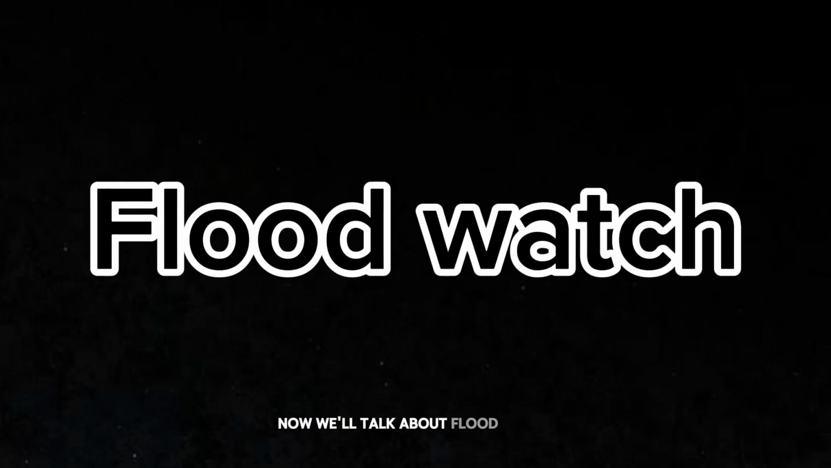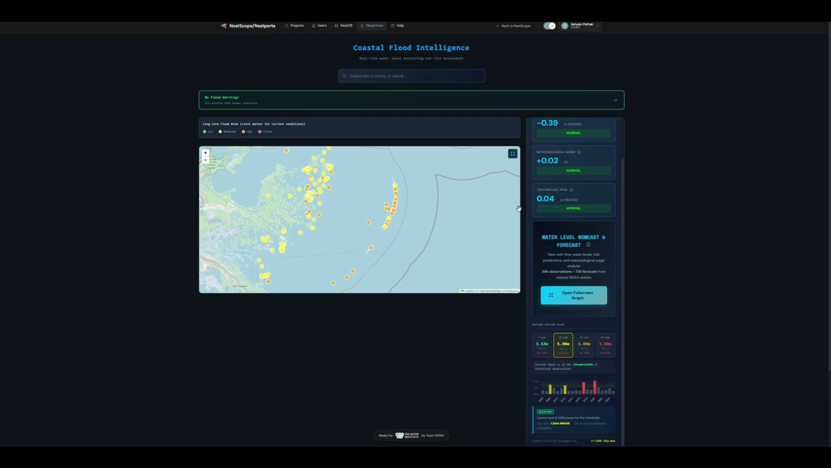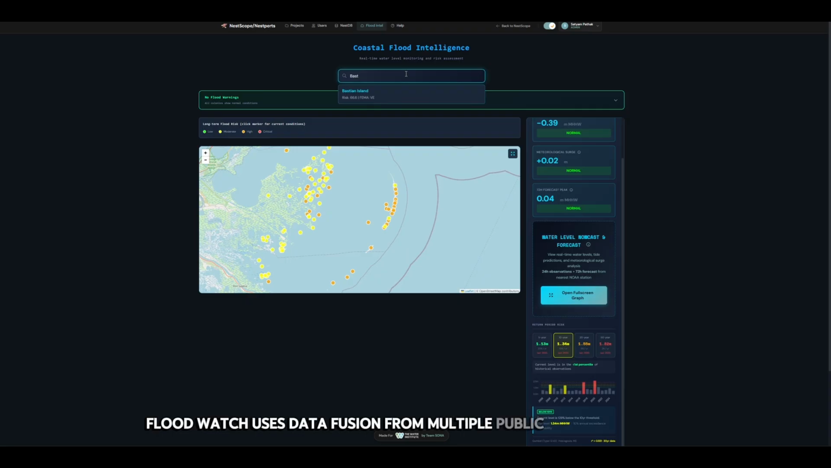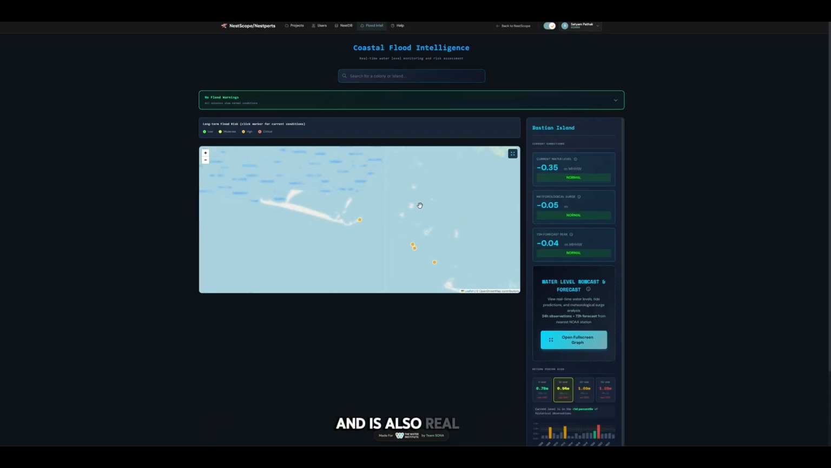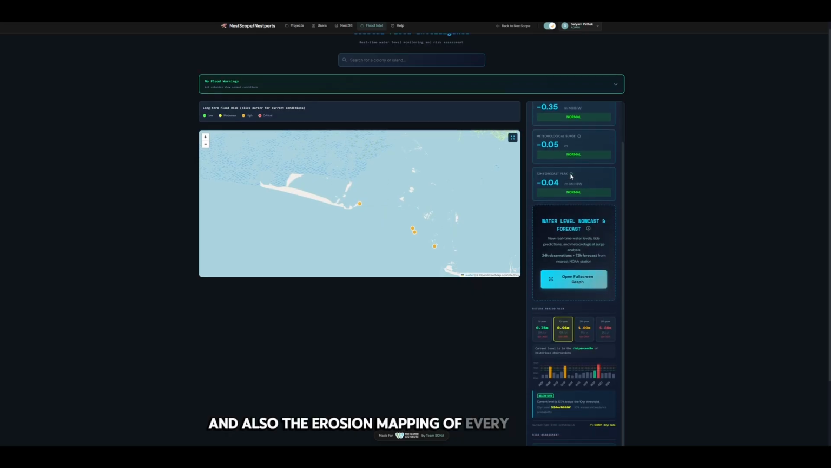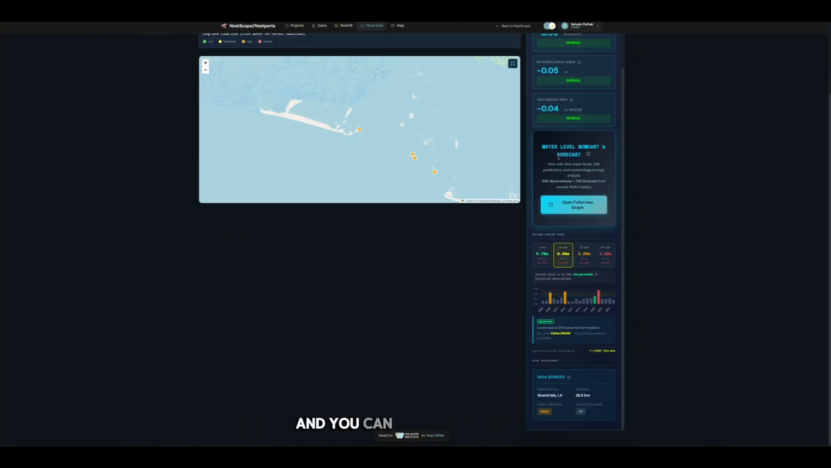Now we'll talk about FloodWatch. FloodWatch uses data fusion from multiple public government data, and is also real-time. It has the water level, hurricane historical data, and also the erosion mapping of every single colony. And you can search by colony, and it shows you the predicted erosion rates in the next 1 year, 5 years, 10 years, and also 50 years in the future.